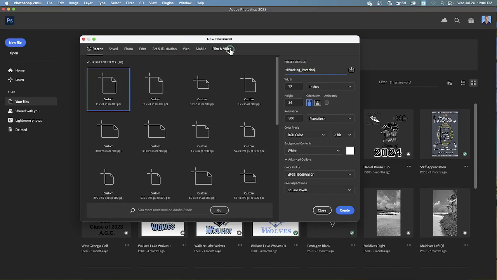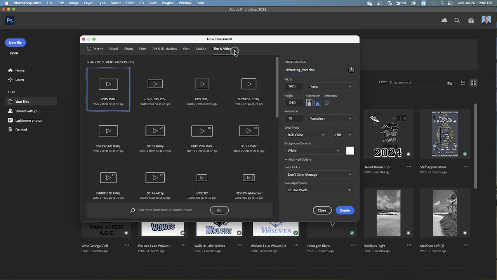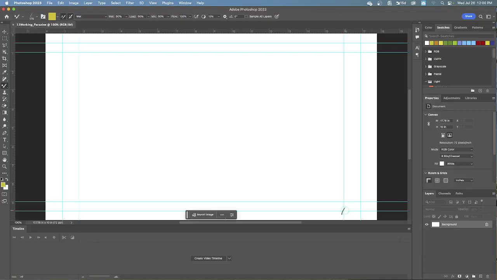We're going to click Film and Video. And in the blank presets, we're going to choose, which one do we want to choose? We want the HDV HDTV 720. So this one right here, that's the one that we're going to do. Accept all the other default settings and click Create. And when you do that, you can see that it should say you're working with your name here.